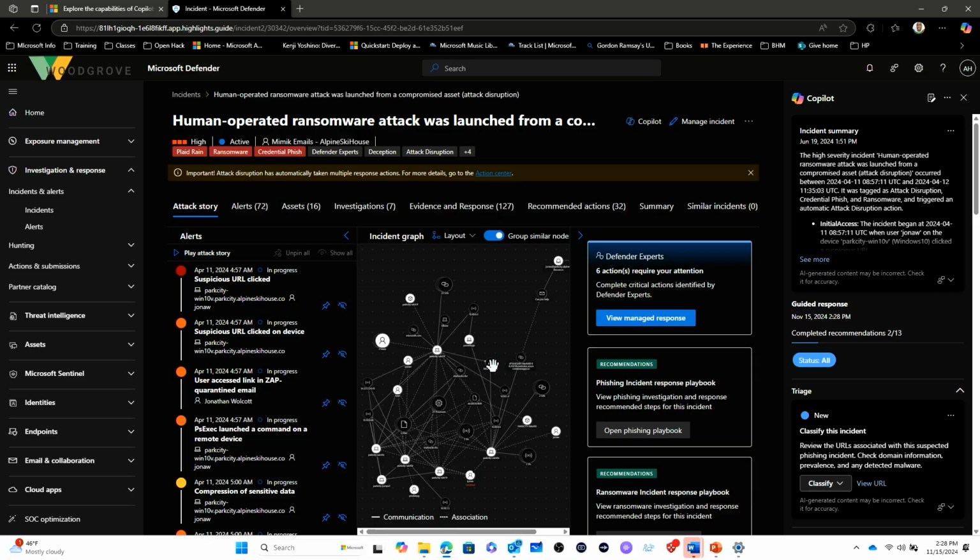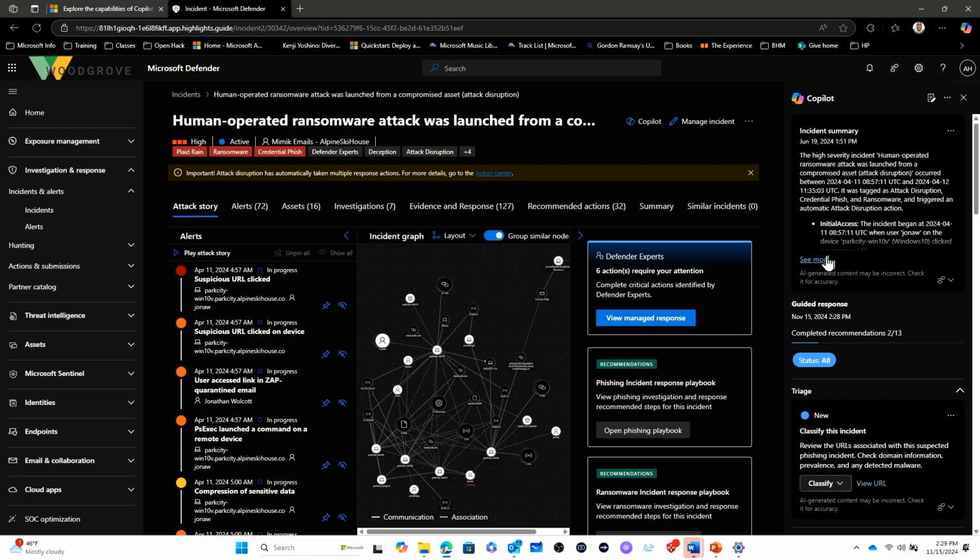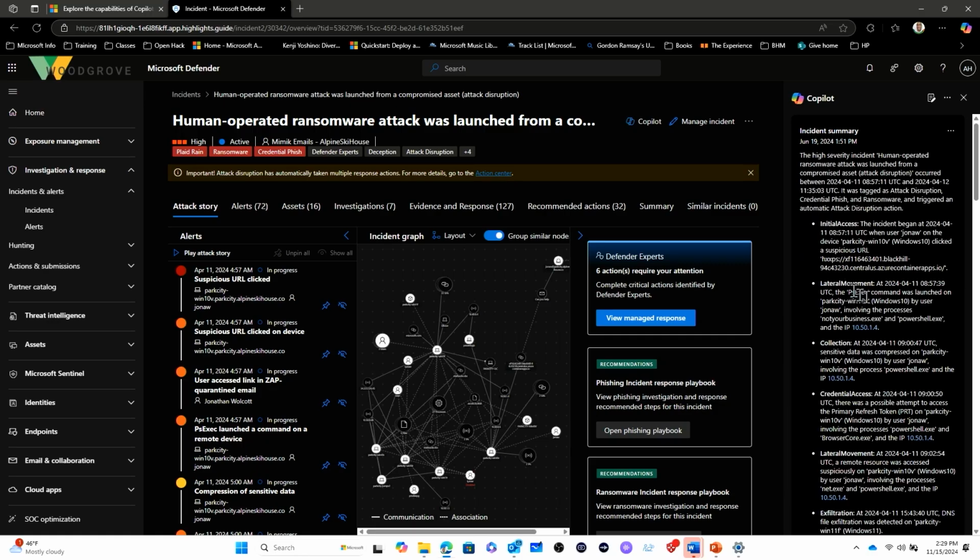But what you'll notice is that what Copilot for Security does is help break this information down. Over here on the right, you'll see there's an incident summary. It shows you what the information is, what happened, and it breaks it down by phases. You can see the initial access, lateral movement, credential access, more lateral movement, exfiltration. These correspond to the MITRE ATT&CK framework for defending against enterprise security threats.